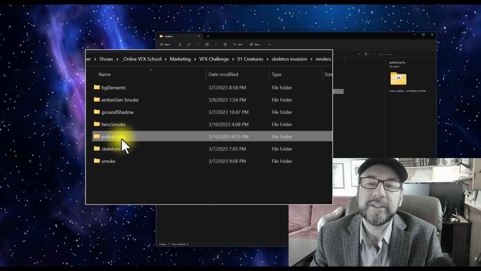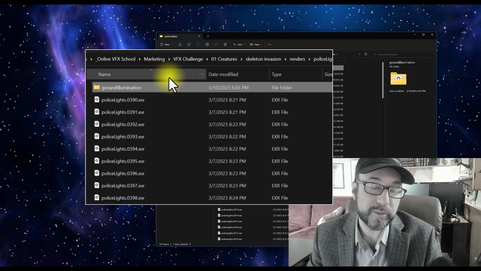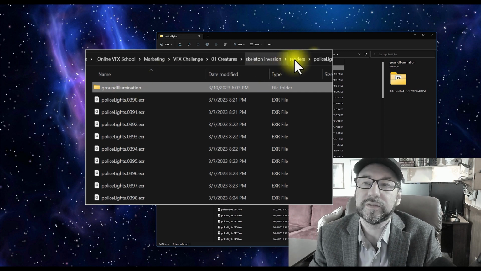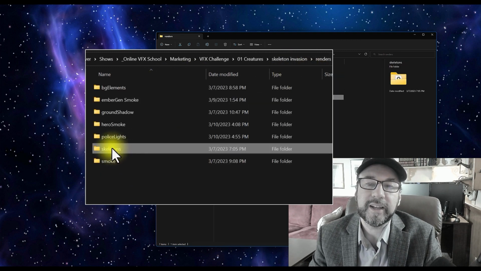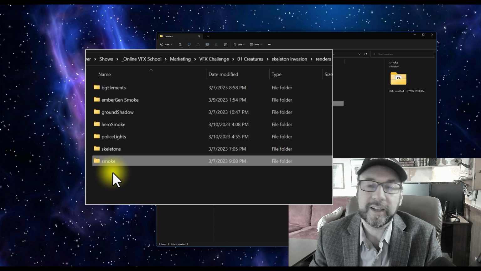There's the separate police lights in there. And then I realized that I need some illumination on the ground for the police lights, so I made a separate folder for that in there. The main skeleton render. And then this smoke here, I actually forget what the heck that is for. But we'll find out in the comp, right?